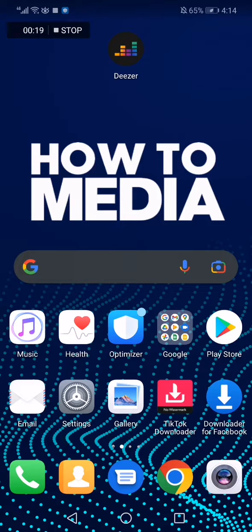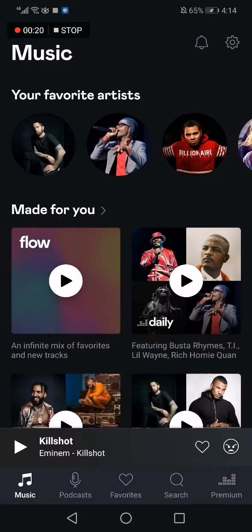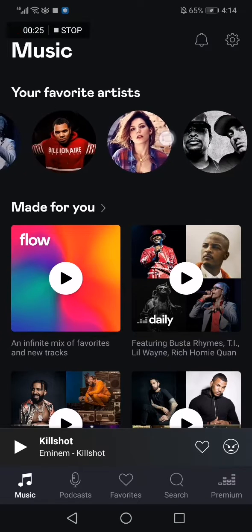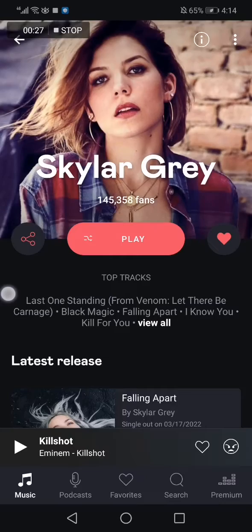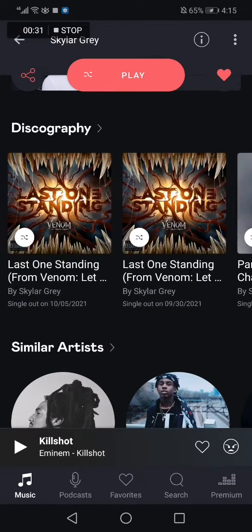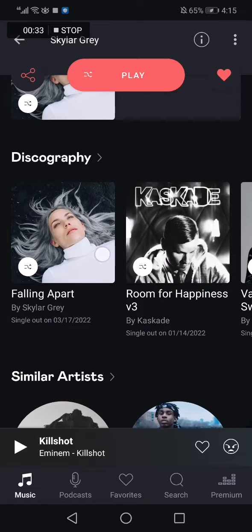So first thing we do is we go to Deezer app and then let's just choose any artist here. Okay, I'm gonna choose Skylar Grey. Now let's choose a song. Okay, I'm gonna choose Falling Apart.